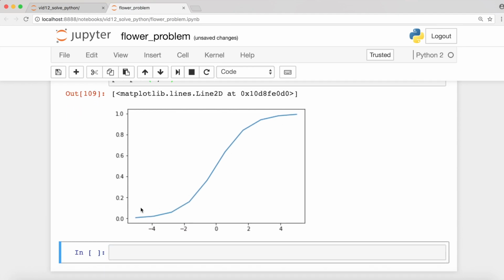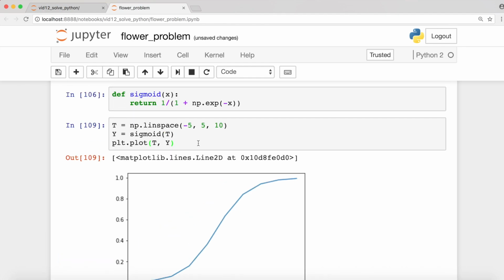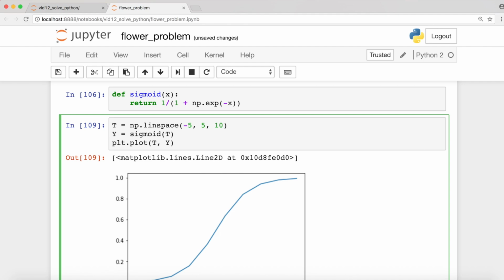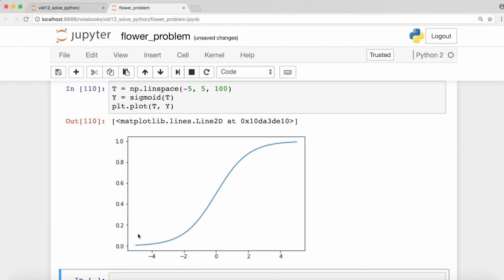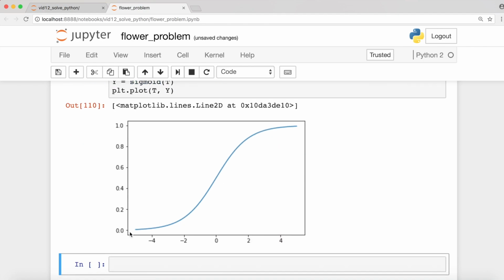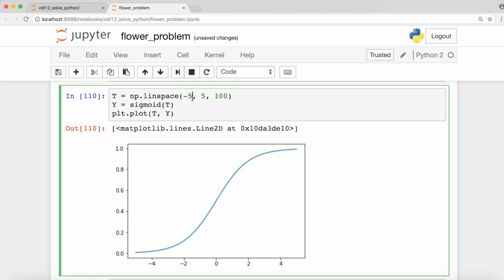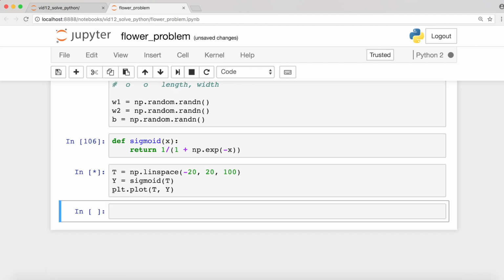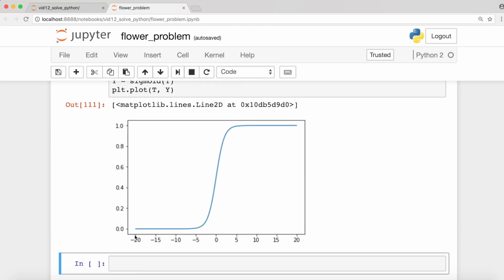pretty cool. Now you can see it's kind of edgy here, not to be edgy, but we could up the resolution by making more subdivisions. So we could say 100 subdivisions, and now it's really smooth. And we could also increase the domain to see a little bit more of the squashing behavior of our sigmoid. So we go -20 to 20, let's say. You can see that numbers that are very negative get really squashed close to 0, and numbers that are really positive get very squashed close to 1.